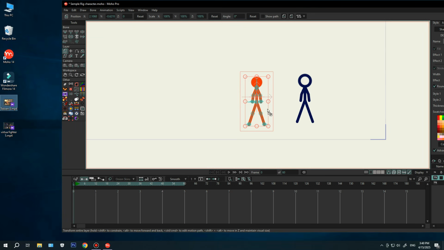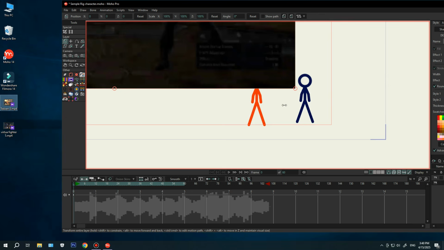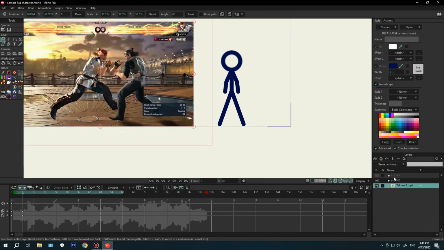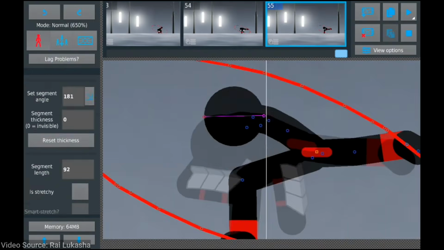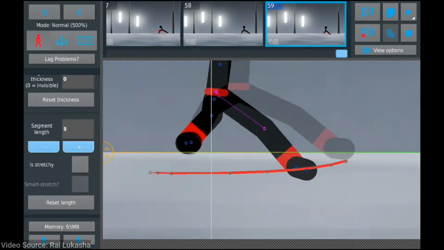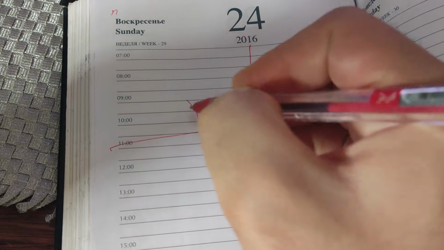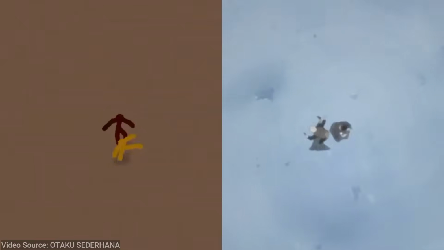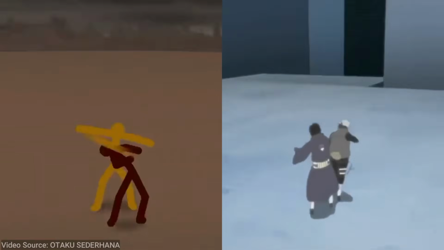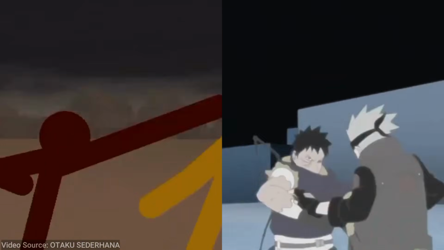For example, in Moho, you can just import the video and reference it directly. In other software like Pivot Animator or Stick Nodes, you'll need to take screenshots of the keyframes and use them, or even sketch the key poses on paper and use those as references. There are a bunch of ways to use references, and I'll be making a full video about that soon.